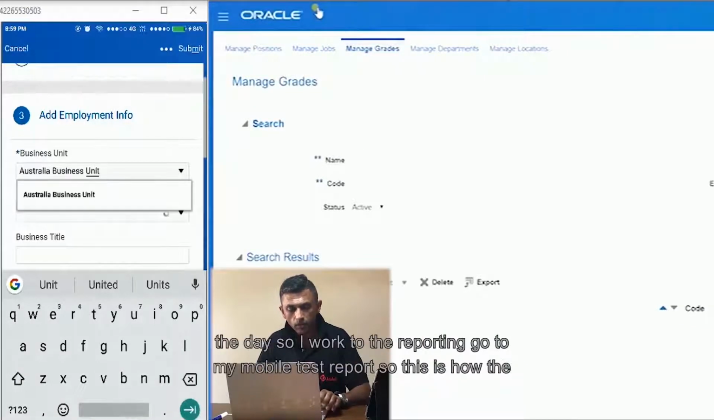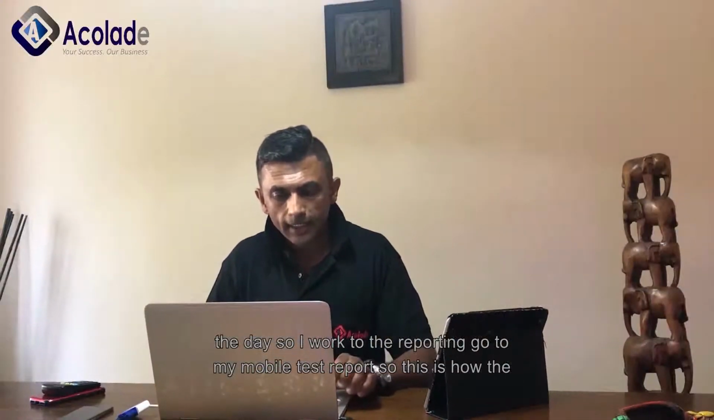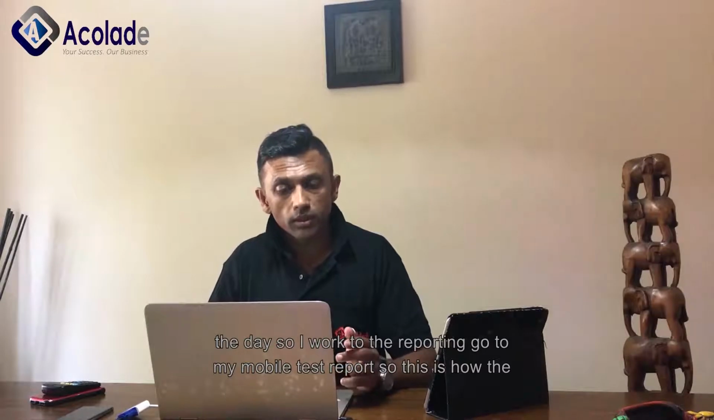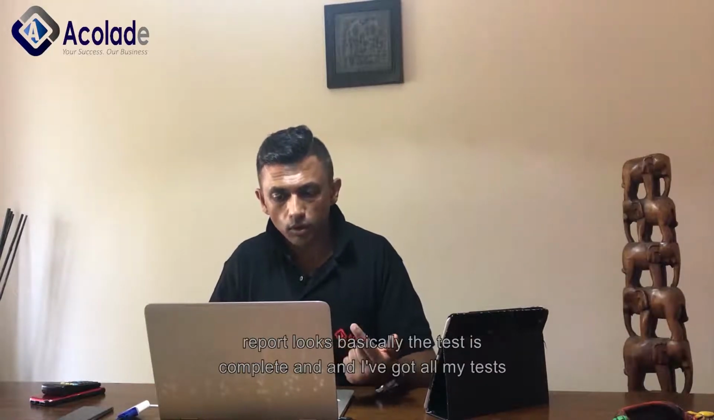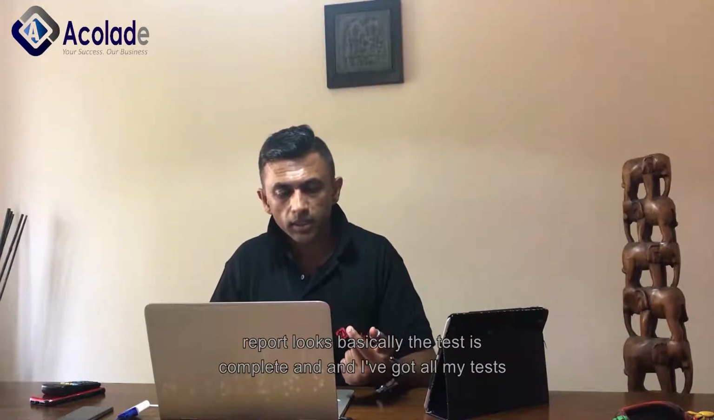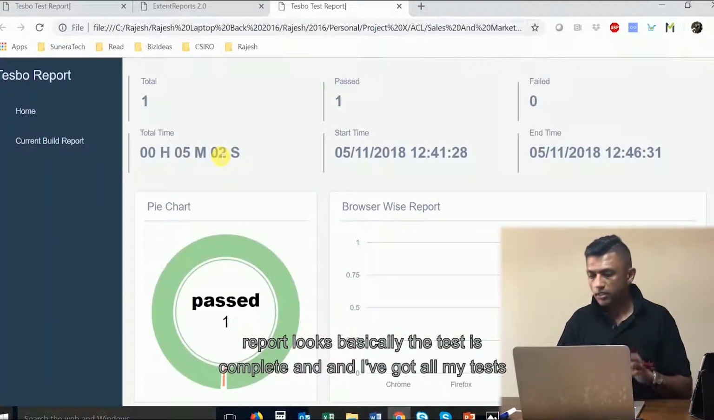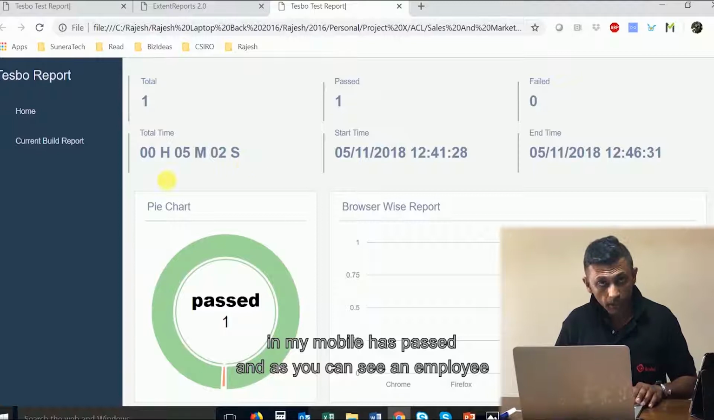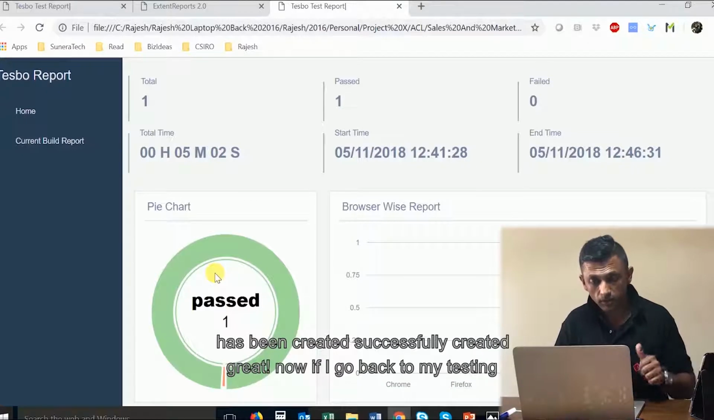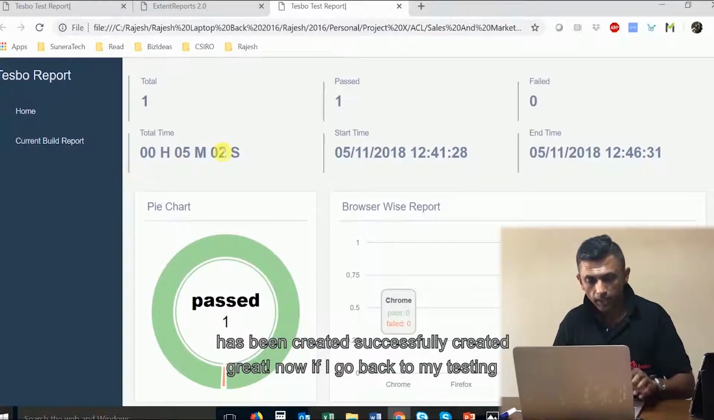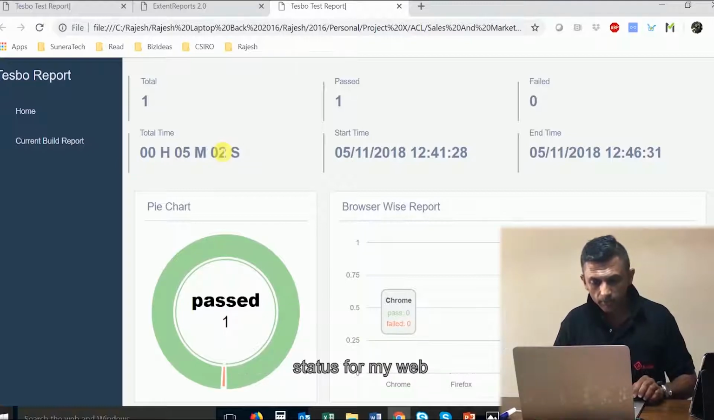While that's happening, I can also pick up what the report would look like at the end of the day. So I'll go to the reporting, go to my mobile test report. So this is how the report looks. Basically, the test is complete, and all my tests in mobile have passed. The mobile version has passed, and as you can see, an employee has been created. So successfully created, great.